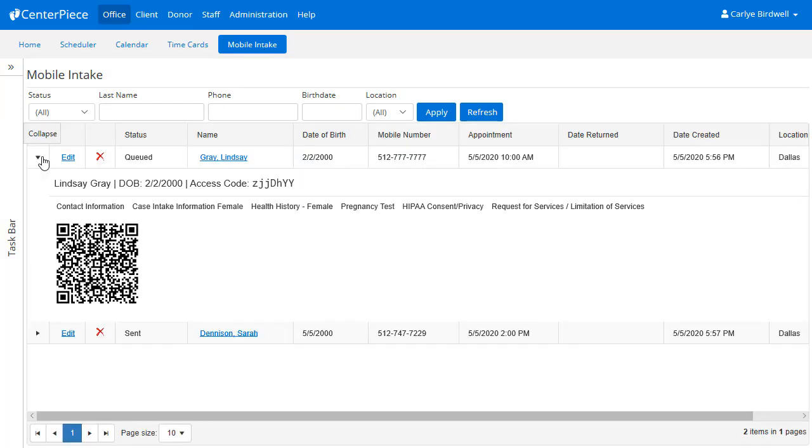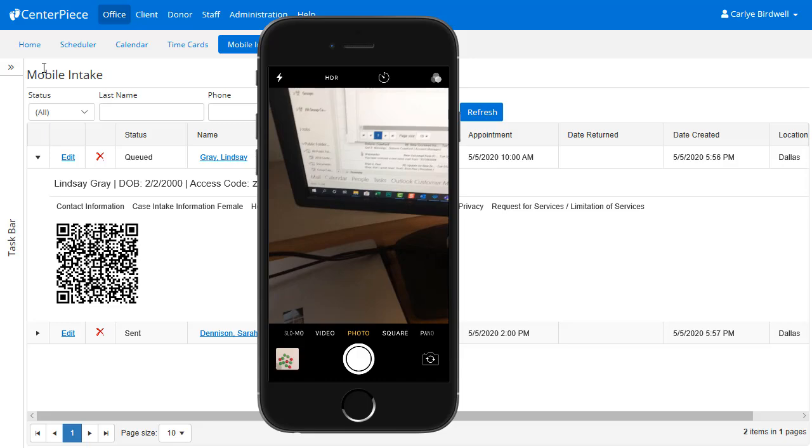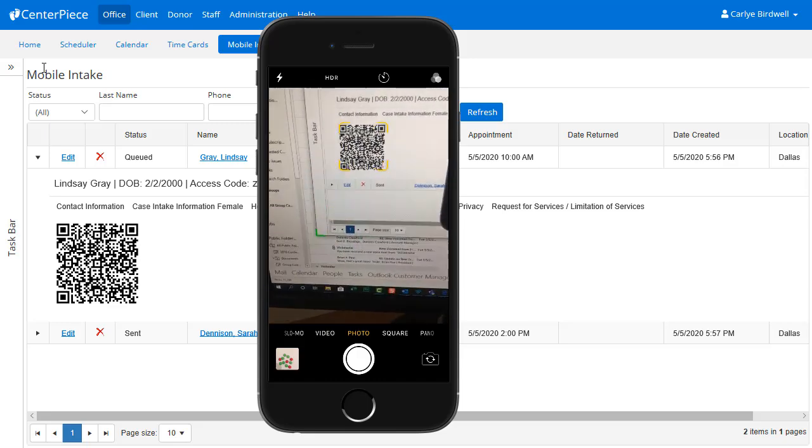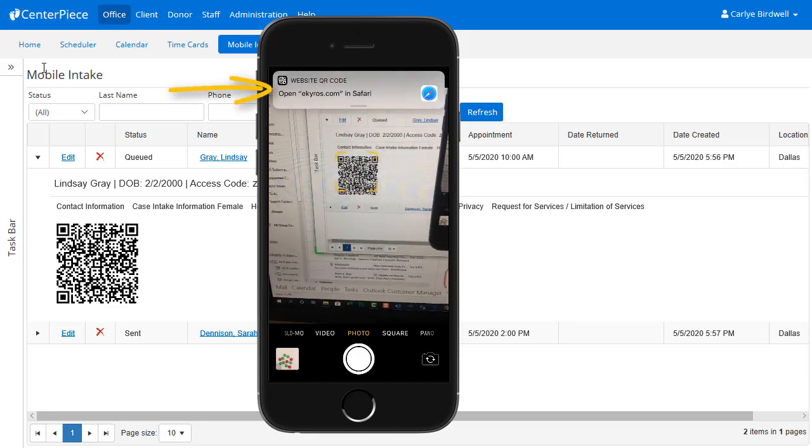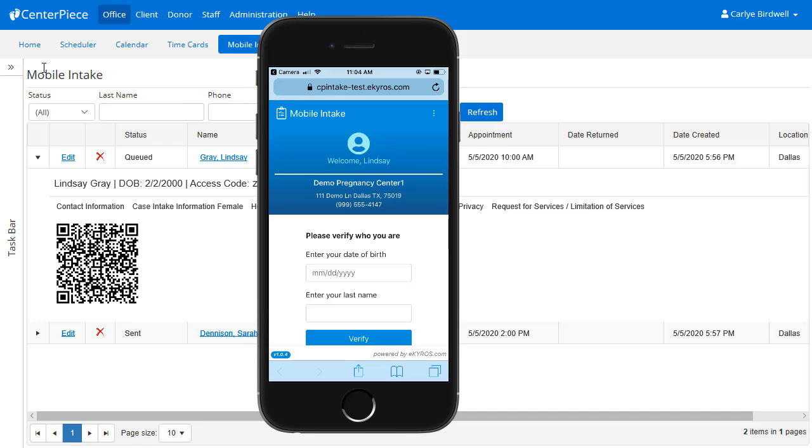Next, I'd ask Lindsay for her phone with the camera open, and I'd simply point the camera at this QR code and then click on the link. So let's actually do that. I'm going to share out my phone to the screen, and then I'm going to go ahead and point the camera right at this QR code, and a link pops up. I'm going to click on the link, and the mobile intake app launches.